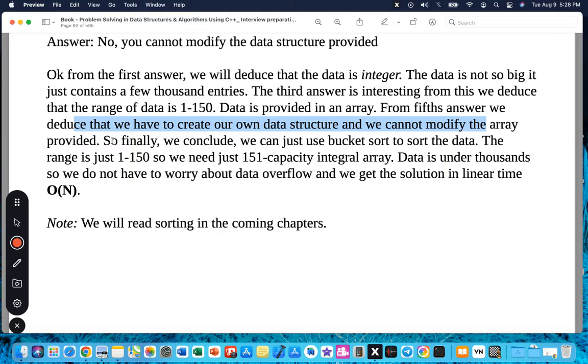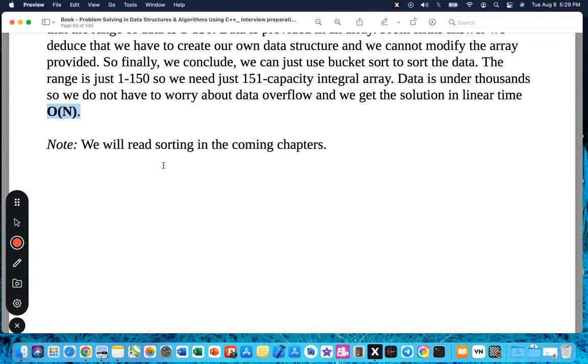Finally, we conclude we can just use bucket sort to sort the data. The range is just from 1 to 150, so we need just a 151-capacity integer array. Data is under thousands, so we do not have to worry about data overflow. We get the solution in linear time. That's the answer. We will read about sorting and the code in the coming chapters.